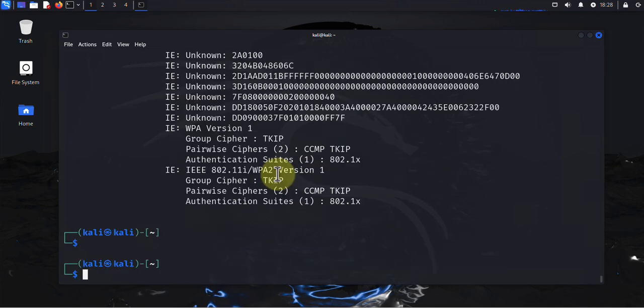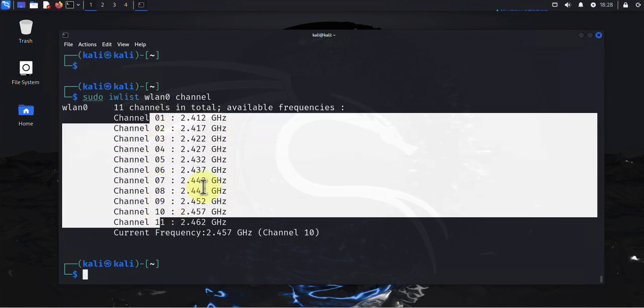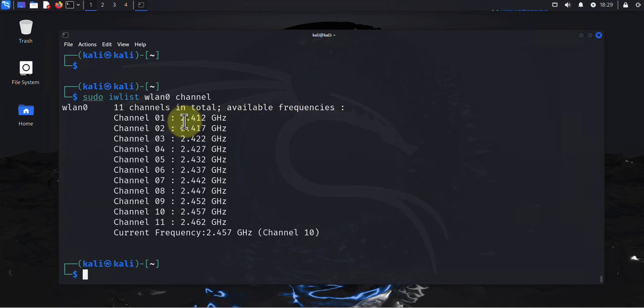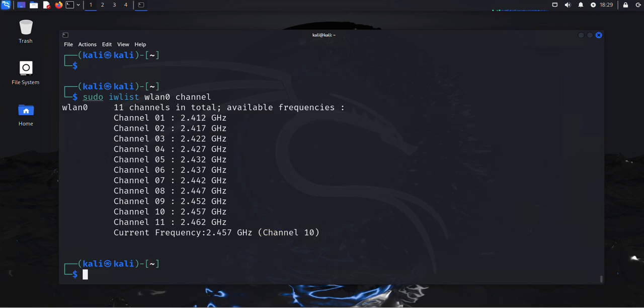The other thing we can do is we can show channel information, like I said. So the command will be sudo IWList. Let's say WLAN 0 and then channel. So these are the different channels, channel 1, 2, 3, up to 11 that are available. And it's also showing us the frequency, 2.412, 2.417, and so on. Okay, we'll move on to the next command.